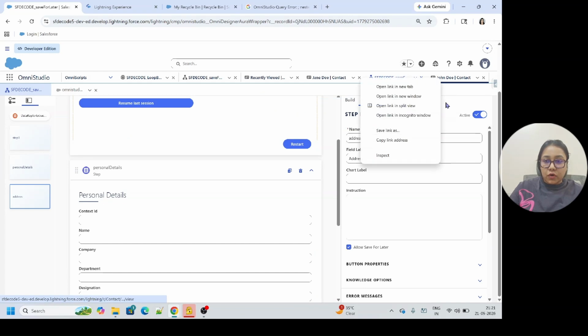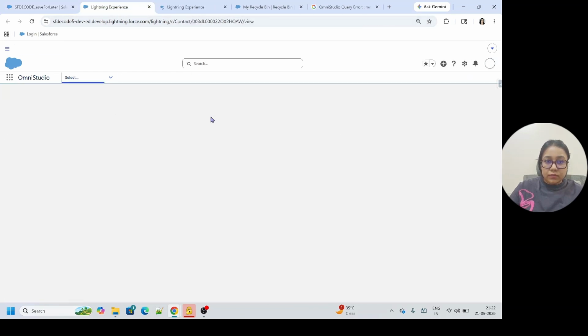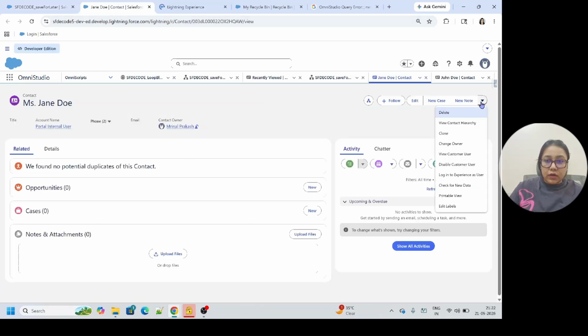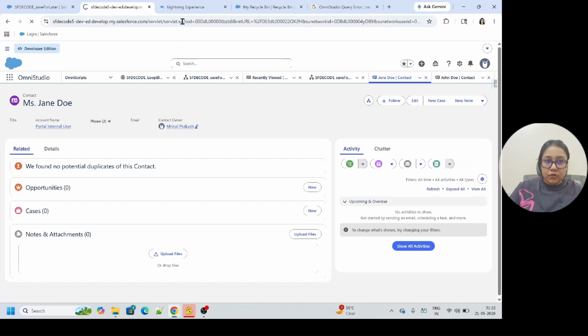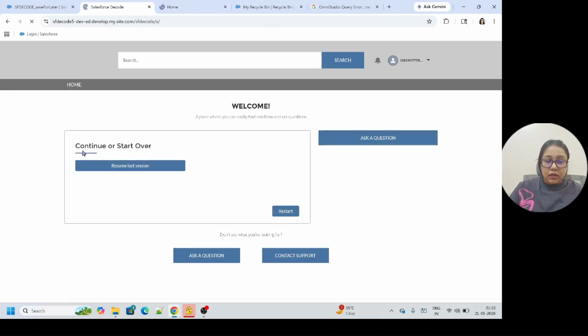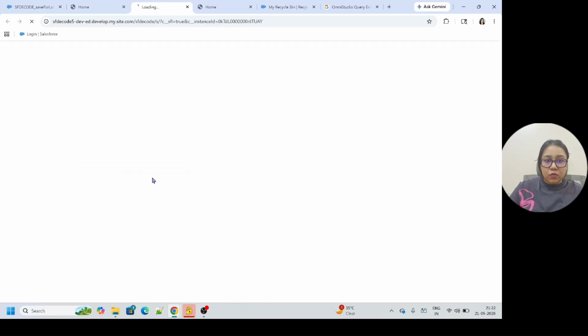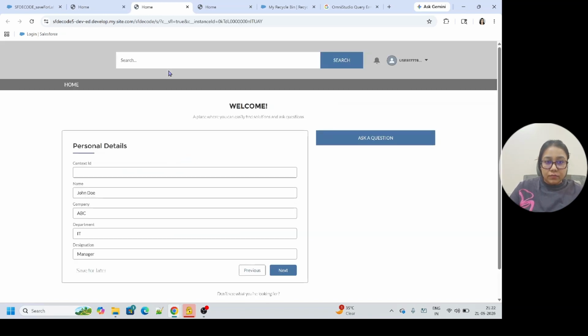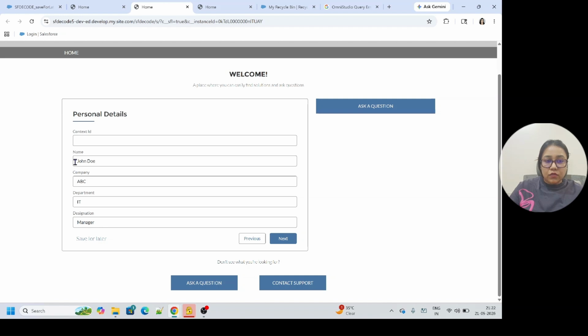Okay, now I'll close these two things and open Jane Doe again, and John Doe again. I will log in as Jane Doe to the experience site, and I will log in as John Doe to the experience site. They will both get this option. Then I'll say resume last session.